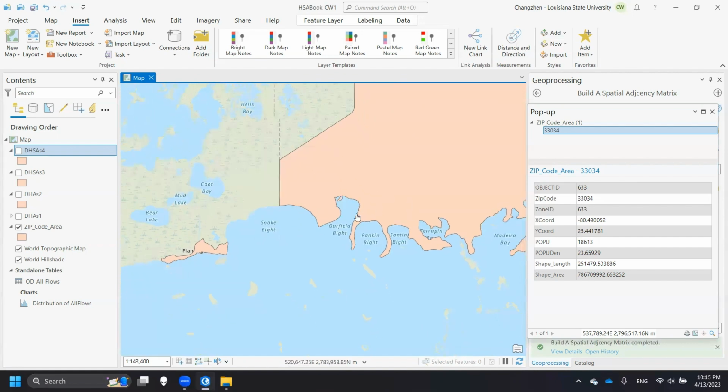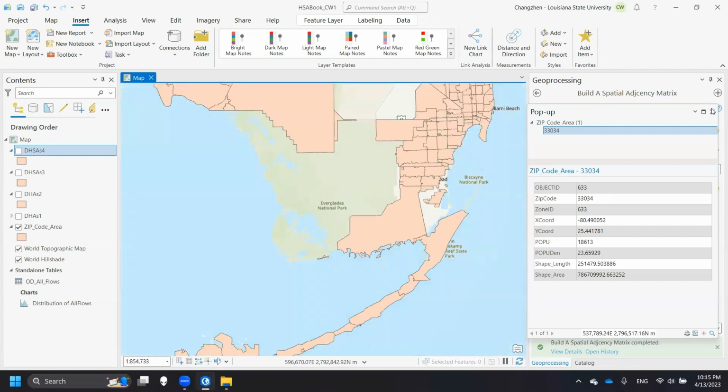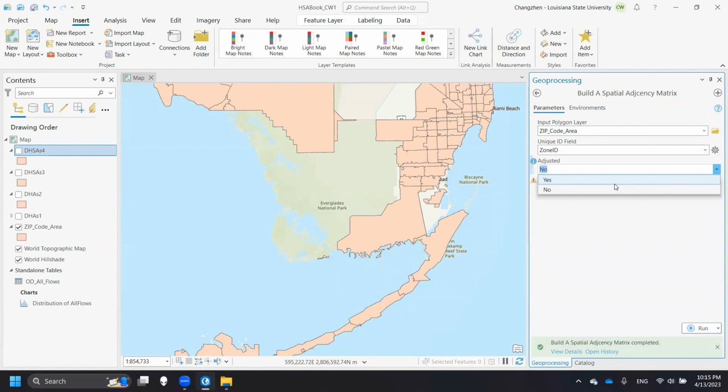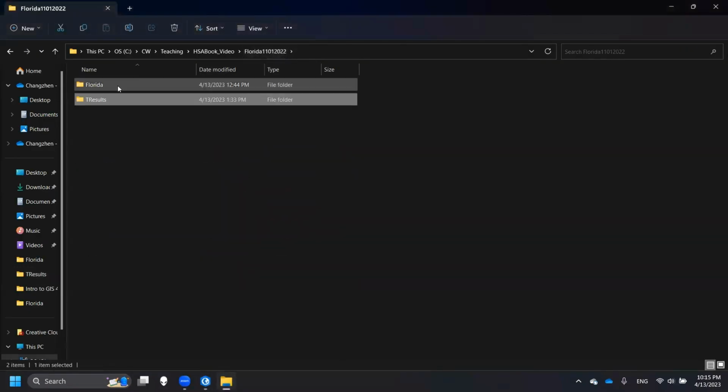But if we have several zip codes in the mainland, which one should we choose? We choose the nearest one, okay? The algorithm will automatically identify the nearest one, so you don't need to worry about this part. What you need to do is just choose yes for the adjusted, and then create the input adjusted adjacency file, okay? So in this case, we could go to the result.